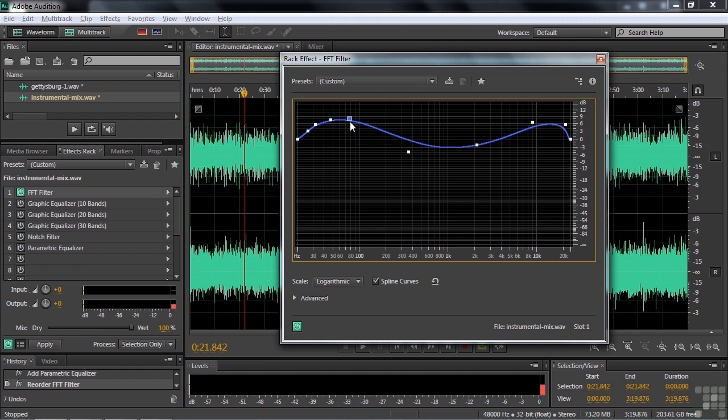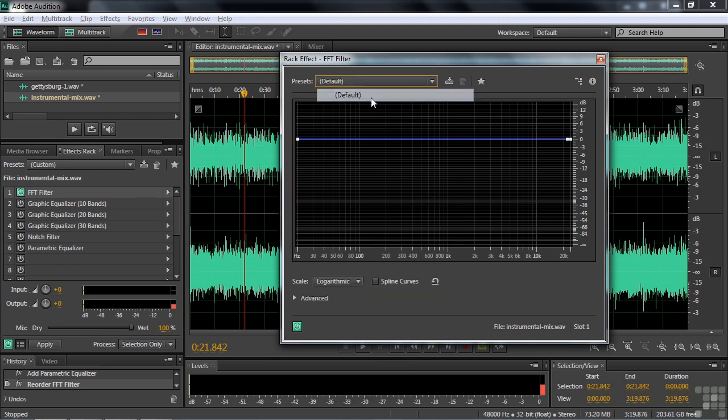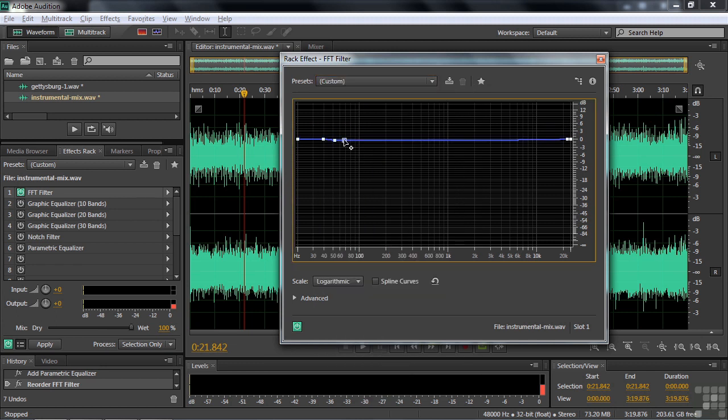If you want to use it as a notch filter, I'll just go back to default. Put in 3 points like so, drag this guy down to wherever you want it to be, and then you can take these corners over as far to the left there and as far to the right as you can go, and you have now made a notch filter.